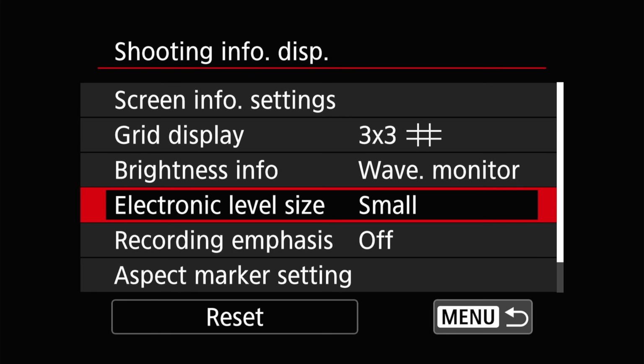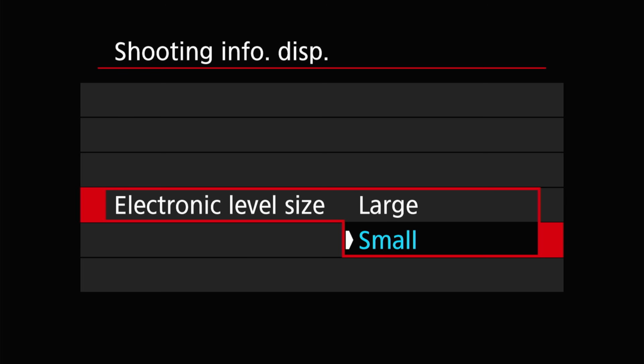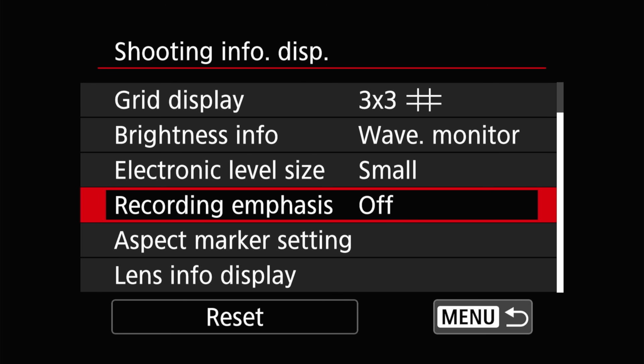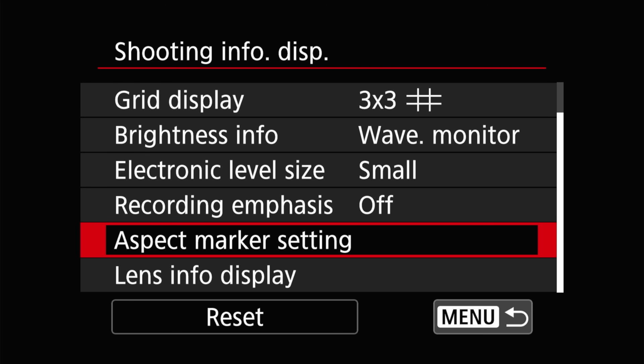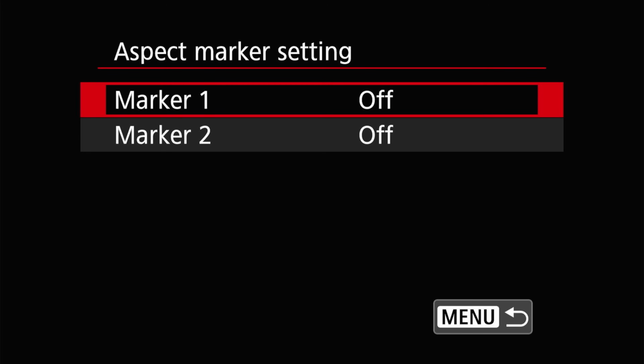Going back to the menu, I changed the electronic level to be small. I find large to be a little bit overwhelming and it takes up way too much screen space. Recording emphasis will put a red box around your LCD monitor when you are recording. I find that to be a little bit obnoxious, and so I turn it off, but if you like it, turn it on. You have the option to add aspect markers here, and this is especially useful if you're shooting an open gate and you want to have guidelines for vertical, 9x16, and then 16x9 horizontal.